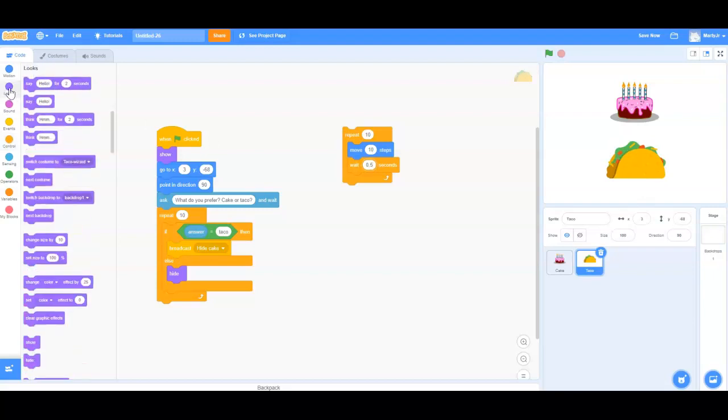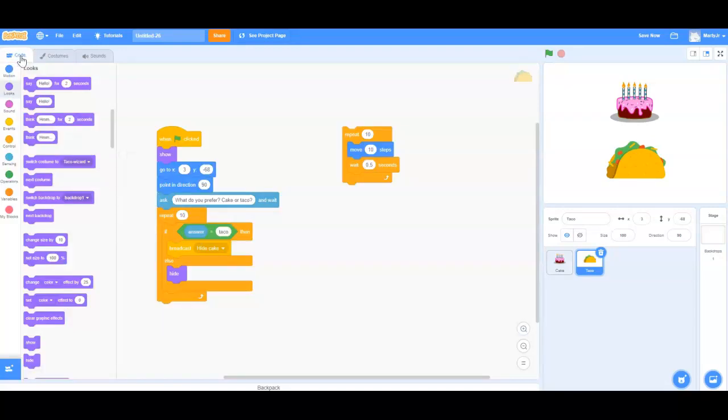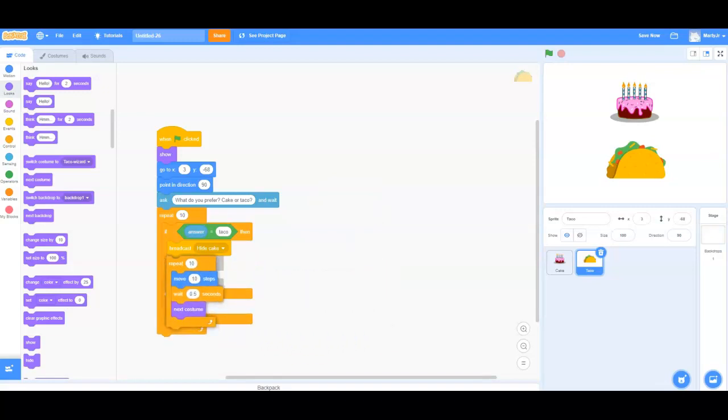To animate a sprite, it needs to have multiple costumes. So if I go to my costumes block here, you can see that the taco has 2 different costumes. That means it will animate. Let me switch back to the code. So under the purple looks block, I grab next costume. I add that to my code within my repeat loop. Again, if the answer is taco, then I want the cake to hide and I want the taco to start moving. So I'm going to put that inside my if-then statement right there.